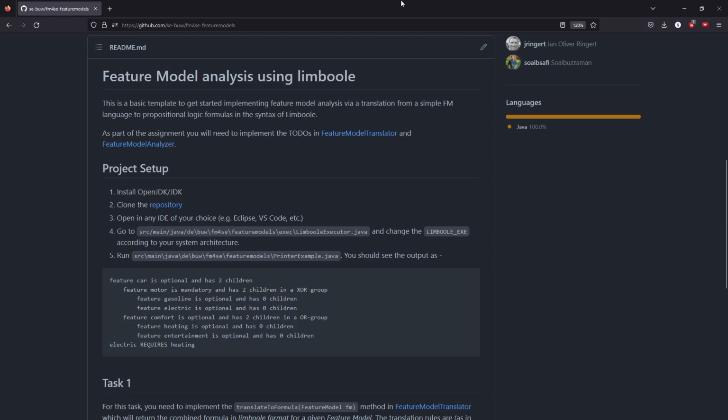So this worksheet is now a little bit different. Instead of doing some theory and writing some formulas, we are going to do some practical stuff. We had looked at how to represent feature models in propositional logic in order to analyze them using a SAT solver, and the front end for a SAT solver that we used was Limbool. So we were writing these propositional logic formulas for Limbool and then analyzing them using Limbool.